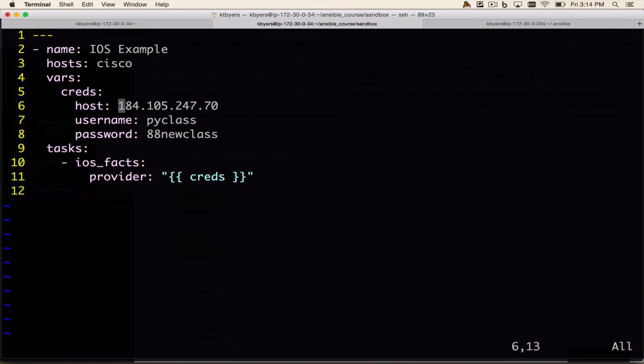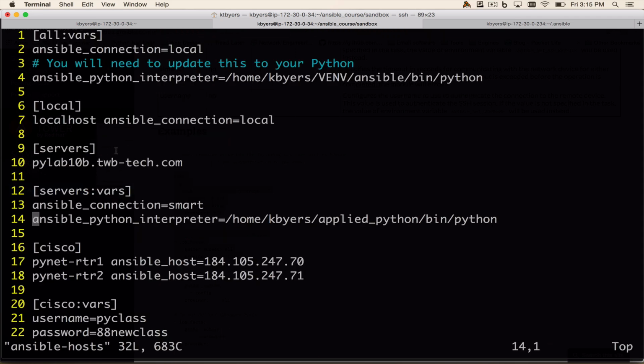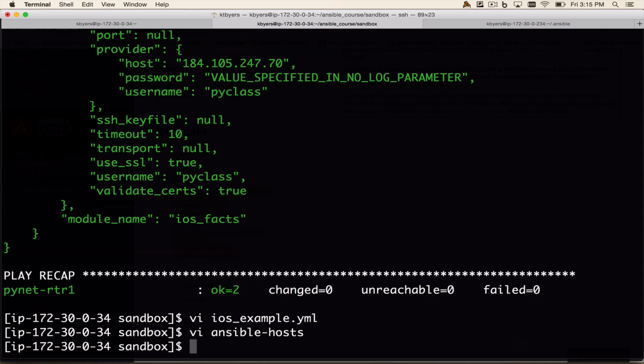Instead of hard-coding it from the file, let's pull it from our inventory. So this is going to be the Ansible host variable. This is going to be our username variable. This is going to be our password variable. Go back and look at our Ansible host file. Here's the Ansible host we're using, and here's our username and password variables. Now let's try to rerun this playbook, but let's use it against both of the Cisco switches.